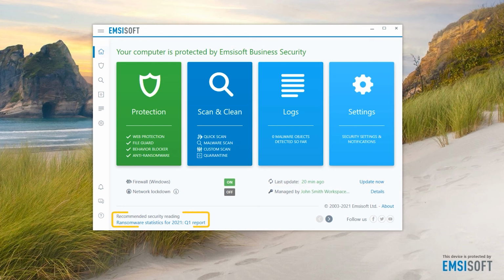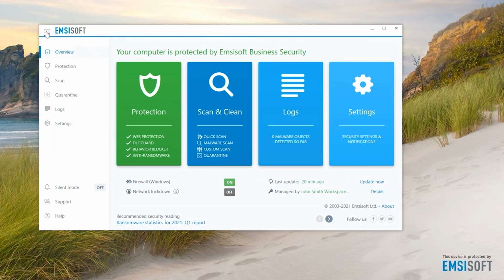Next, you'll find a link to our latest security article. We publish these knowledge articles once a month, where we cover the latest cybersecurity issues and give you security tips to help keep you safe online. In the top left corner, there's a button that lets you expand or collapse the menu. On the bottom left, you'll find the option to turn silent mode on or off with a click.